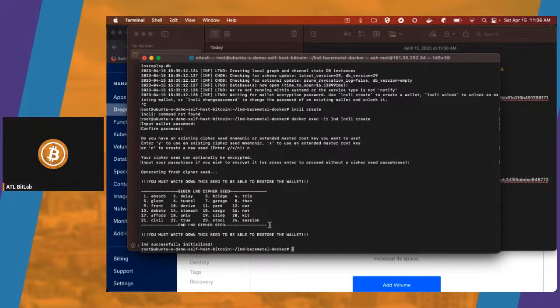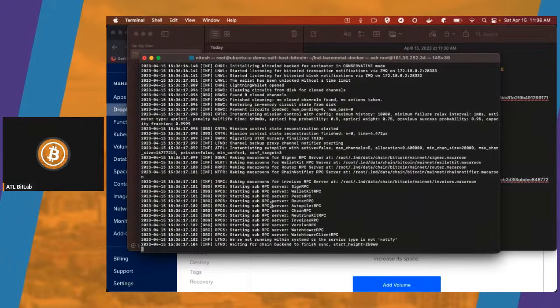Again, if you connect this to the Voltage thing, remember Voltage showed you a little button that says click here, it will show you a seed phrase. This is exactly that. It's going to give you a seed phrase. And now LND is up and running. If you check the logs, it's just saying we are running, it's waiting for chain backend to finish.